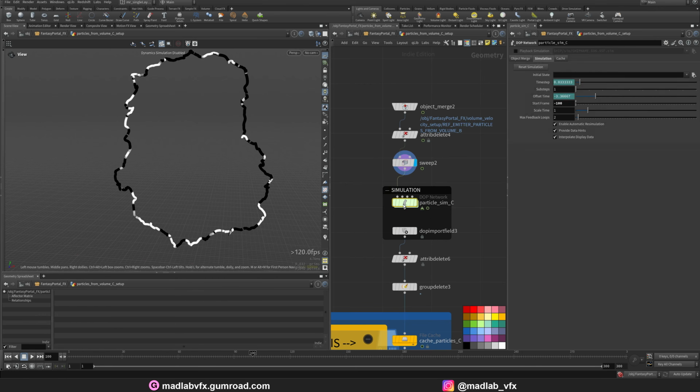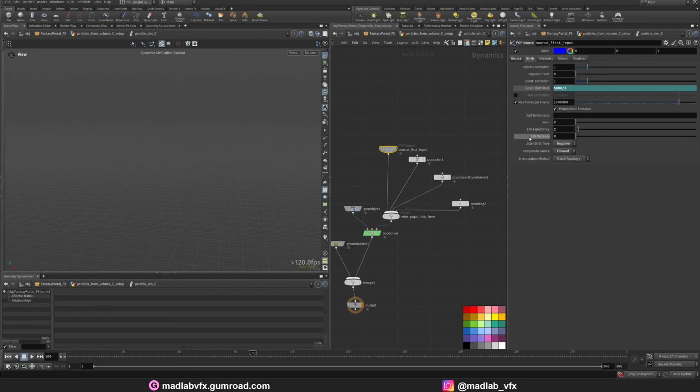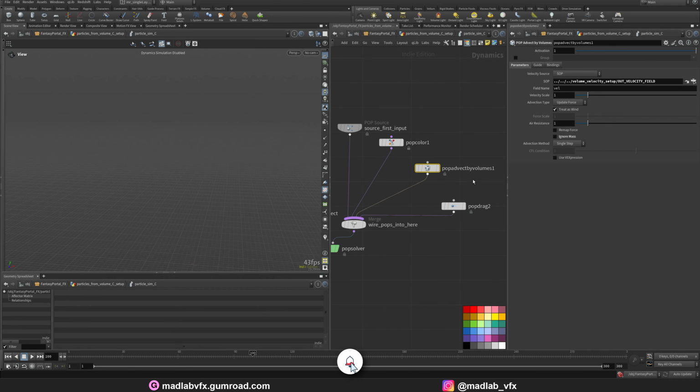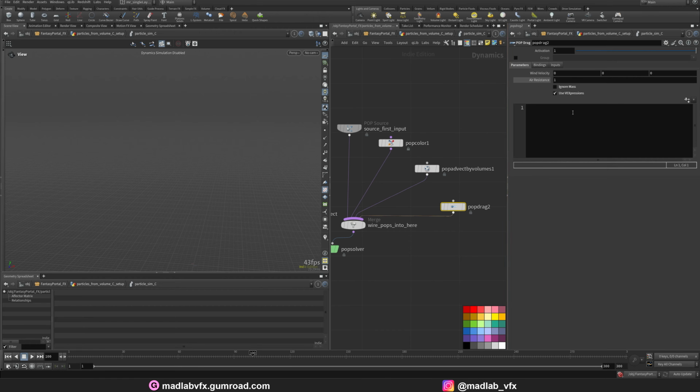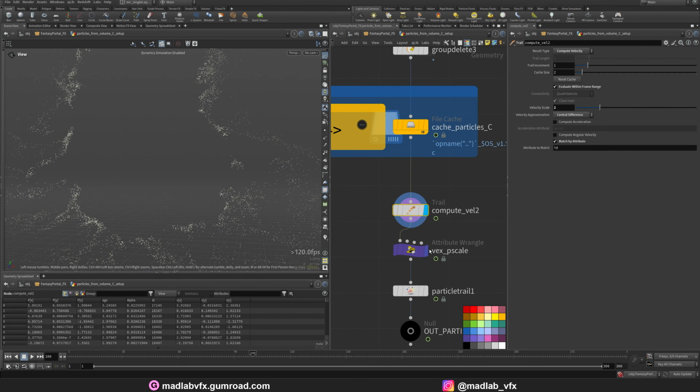Inside the particle simulation, just the same particle simulation from the big particles, a source with the life expectancy of 2. Just a source, pop color to drive the alpha here, pop advect by volumes to drive the velocity of the particles, try to follow the shape of the smoke simulation, and the pop drag. We are not using the VEX expression, just the pop drag. After the cache, we compute the velocity based on ID of the particles.